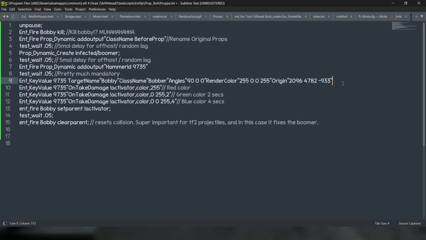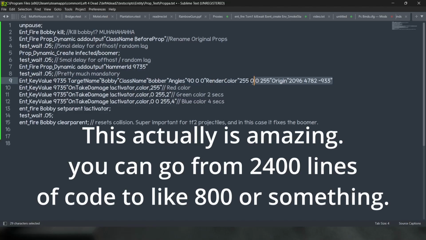It's good for management. This is great because you can also name target name and class name together at the same time. You could do, oh, this is so amazing, right? Let me go ahead and show you something in the game.